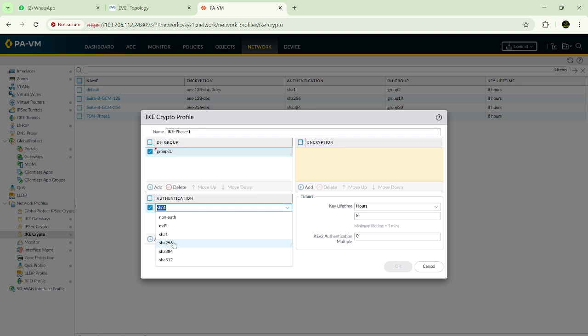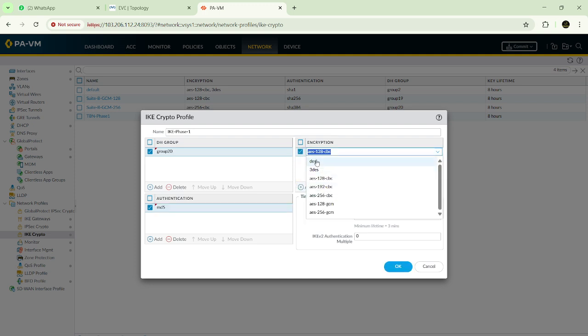Whatever algorithm we are using, everything will be doing hashing the same way. I'm going with MD5, and for encryption we also have 3DES, AES and DES. You can choose whatever you want. I'm going with AES 256 CBC, and this is the lifetime.